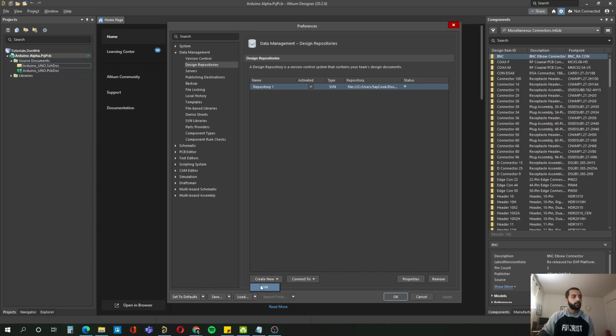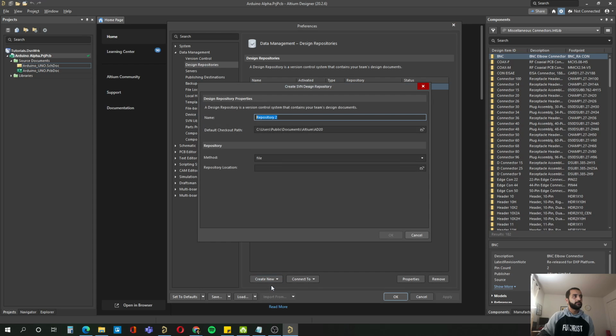So we click on create new SVN and then we will have two paths to set. Again, the path for checkout is the local folder where we're going to make changes locally, and the repository location is where we'll have to go through SVN commands to make changes.